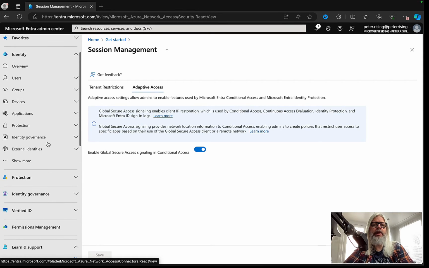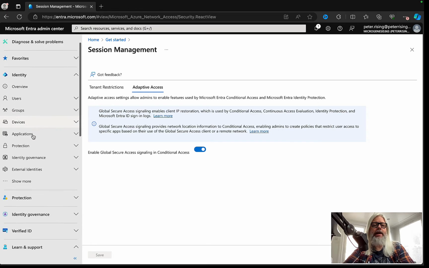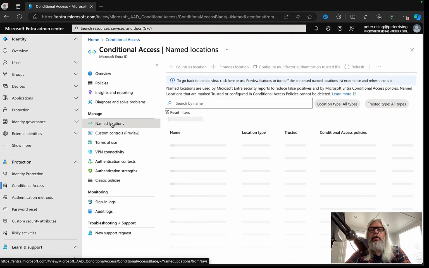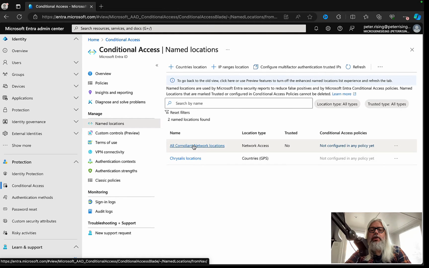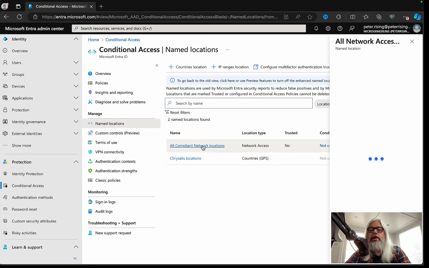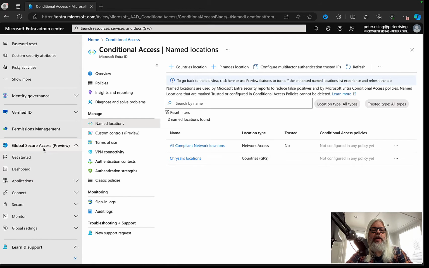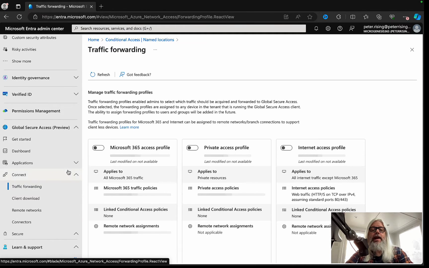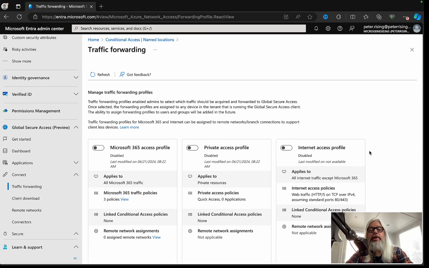So let's scroll back up in our Entra portal and go to Protection and Conditional Access. And if we click onto Named Locations, we can see a new entry here that has been added: All compliant network locations. The location type is network access. So this has been added by us enabling that feature. Okay, there we go. Next, back to Global Secure Access, and go into Connect and look at traffic forwarding. Now, what you will see in here are three built-in profiles that are available to us. They're all disabled by default and we can enable them as needed.